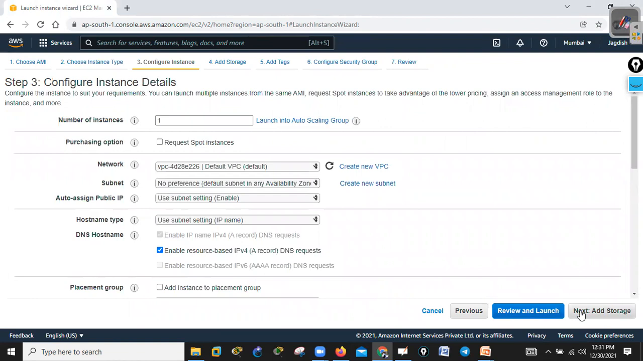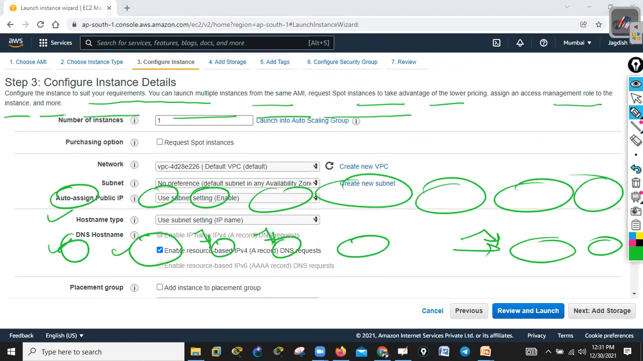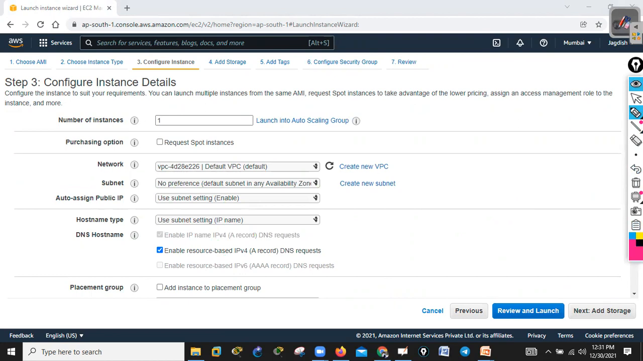Now this slide, point number 3, is very important. Let me discuss a few points from this one, and the rest we will discuss later. Step number 3 is nothing but configure instance details. Configure the instance details to suit your requirement. You can launch multiple instances from the same AMI, request spot instances (you may not know what a spot instance is) to take advantage of lower pricing, assign an access management role to the instance, and more.